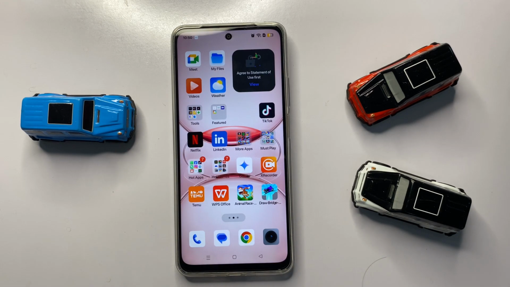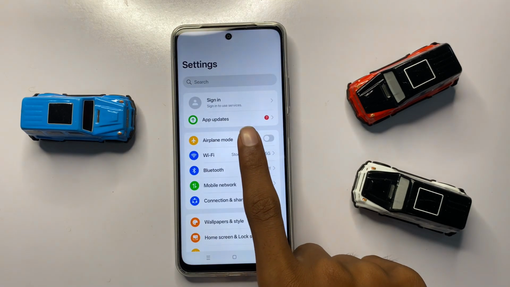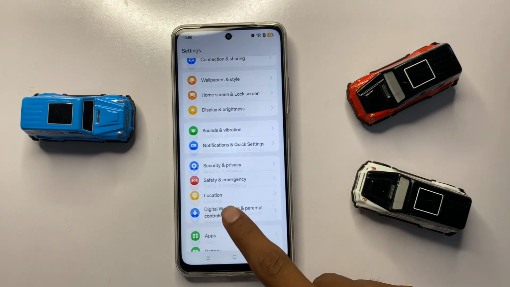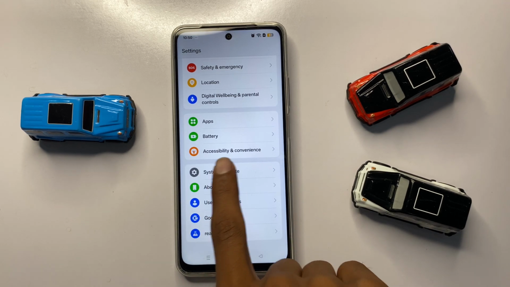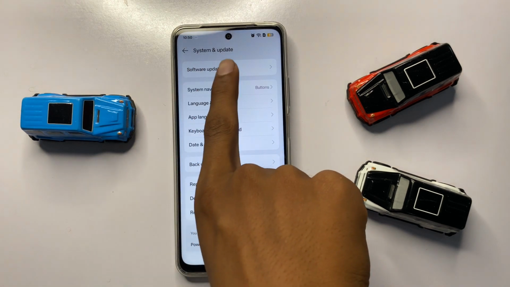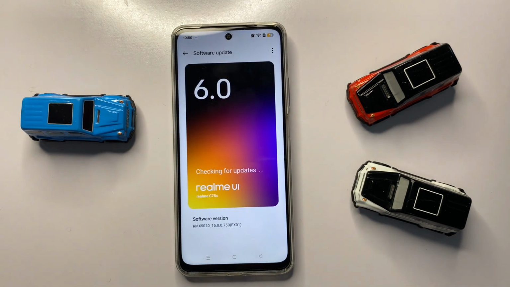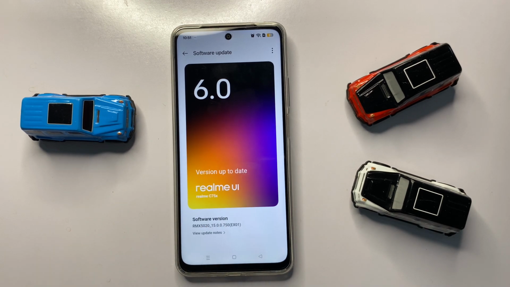First of all, open settings. In settings, scroll down and here you can see the option System and Update. On top you can see the option Software Update. Now click on it and here you can check whether your latest version is updated or not. If it doesn't update to the latest version, then update it to the latest version.